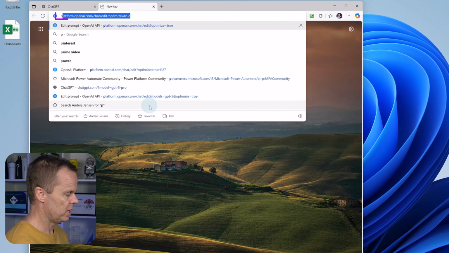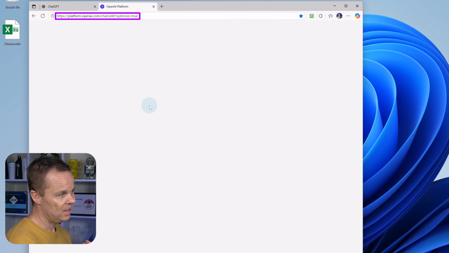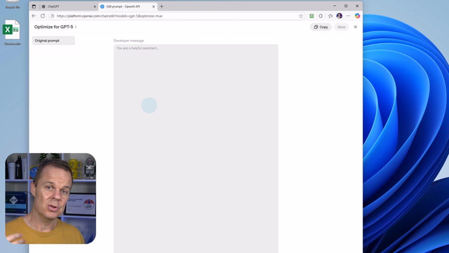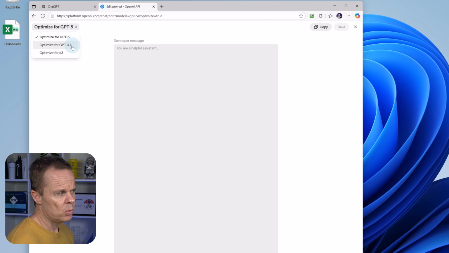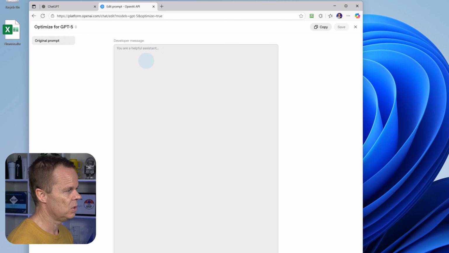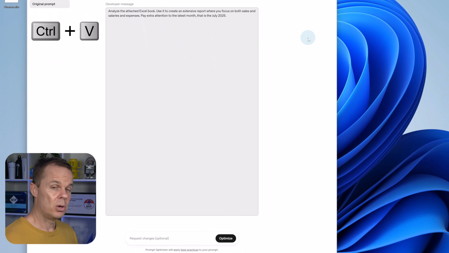I'll open up a new tab and then I navigate to this URL. If it is your first time, you need to log in with your ChatGPT account. Up in the left corner, we can see optimize for GPT-5. We could also choose to optimize it for 4.1. Then we go in here in the developer message. Ctrl+V to paste in our prompt.